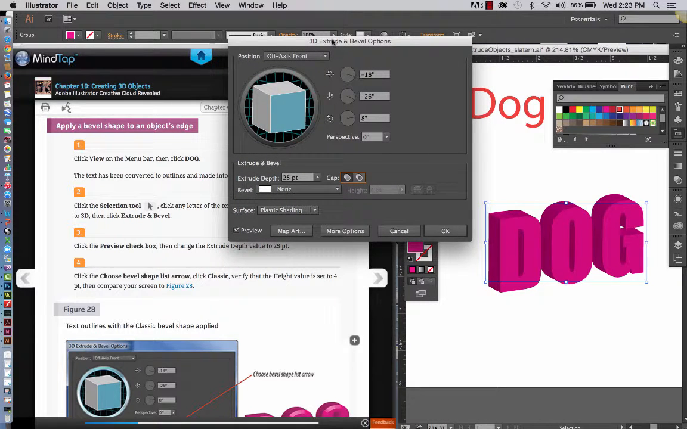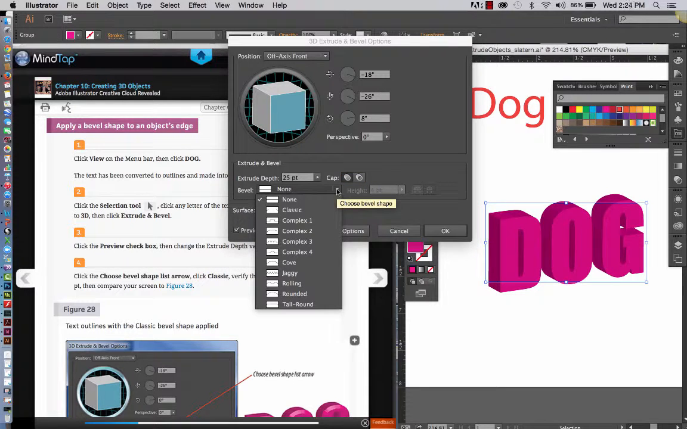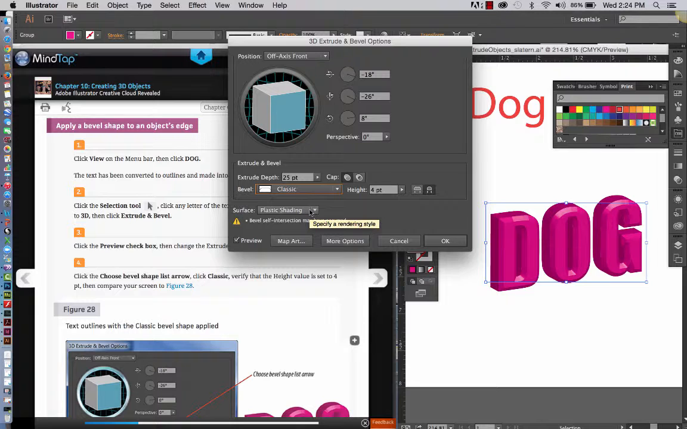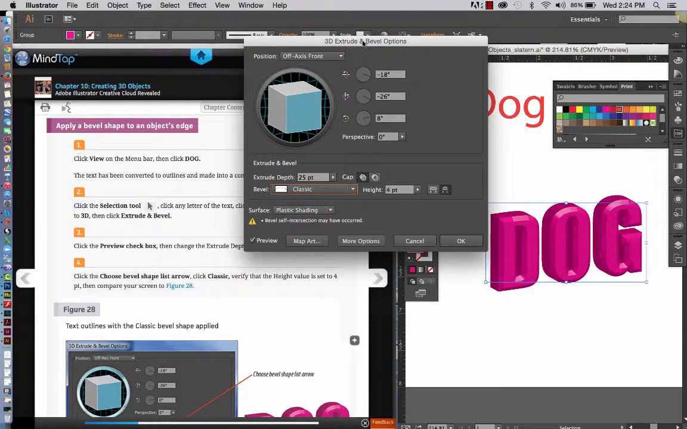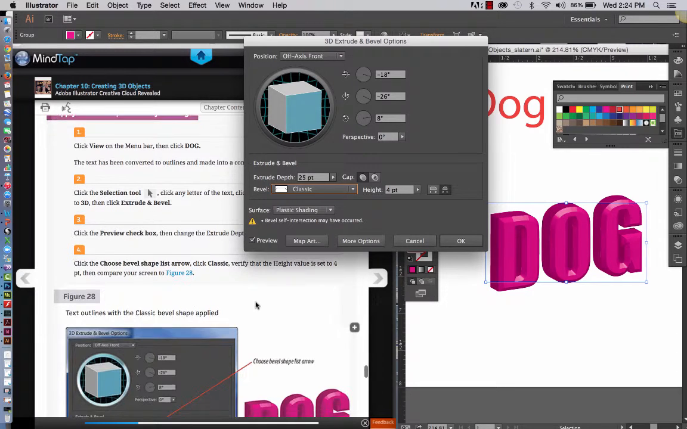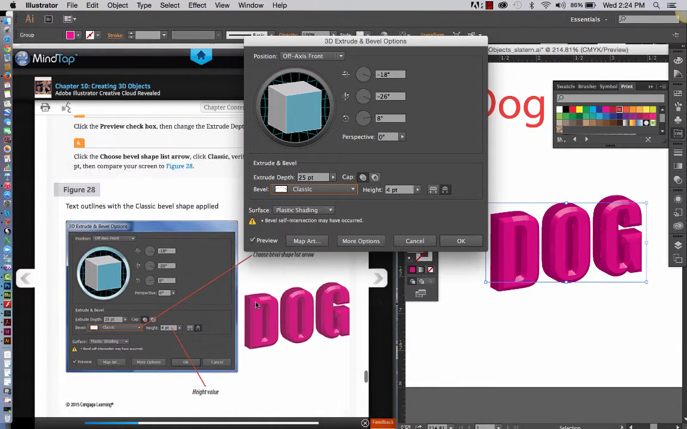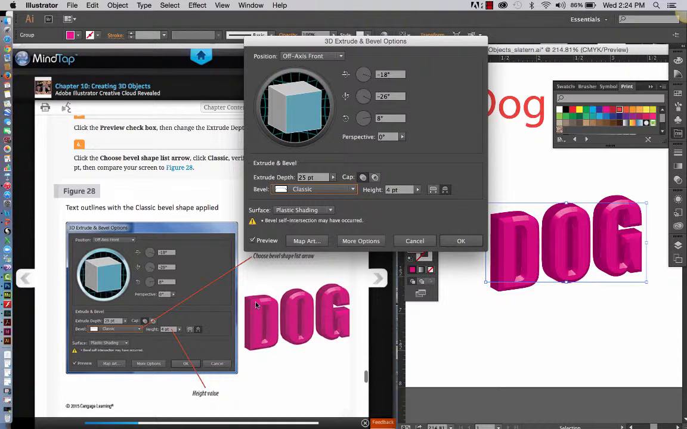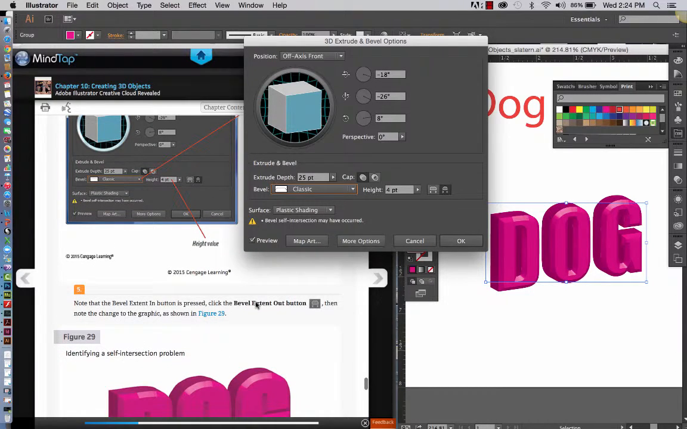Now we're going to click the Choose Bevel Shape list arrow. We're going to click on Classic. Wow, see the change that that does. Isn't that nice? And then verify that the height value is set to 4 points, which it is. And then compare your screen to figure 28 or mine on the screen. Note that the Bevel Extent In button is pressed. And then note the change to the graphic as shown in figure 29.